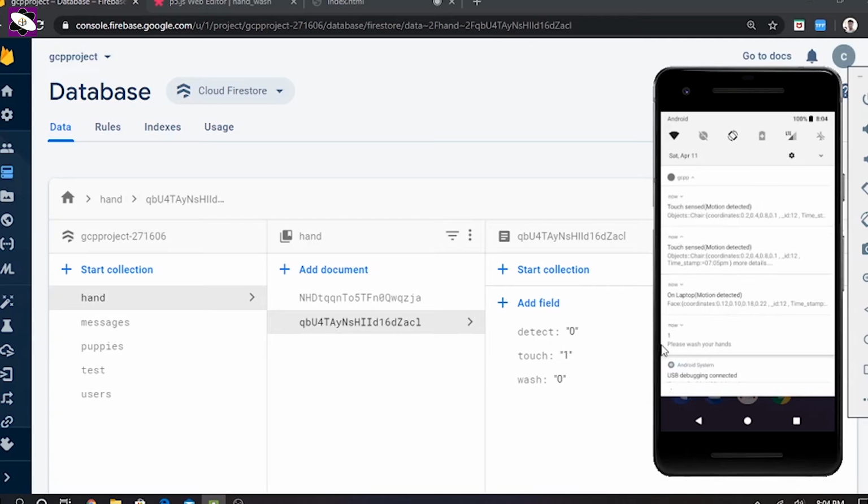This is the main thing. One means detect, and it has been 0 actually, because I'm not detecting now. Whenever I bring my hand closer, it will again show as 1. It was previously 1, and please wash your hands. This was the information given by that app.